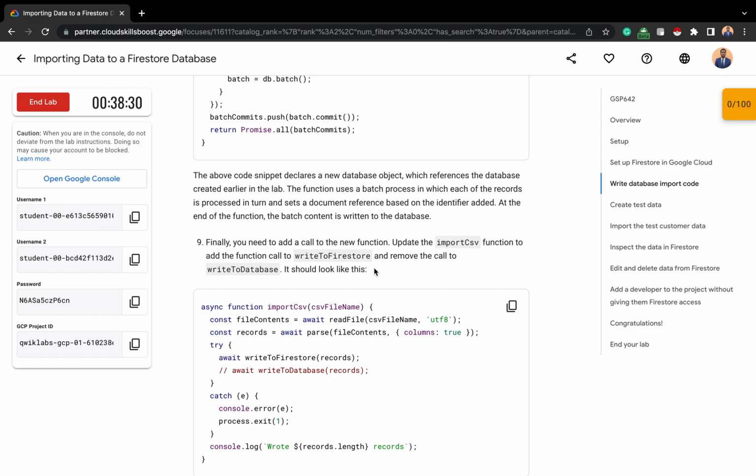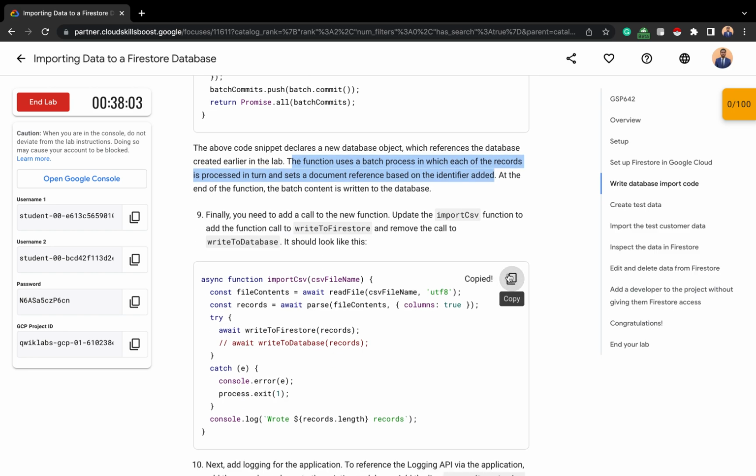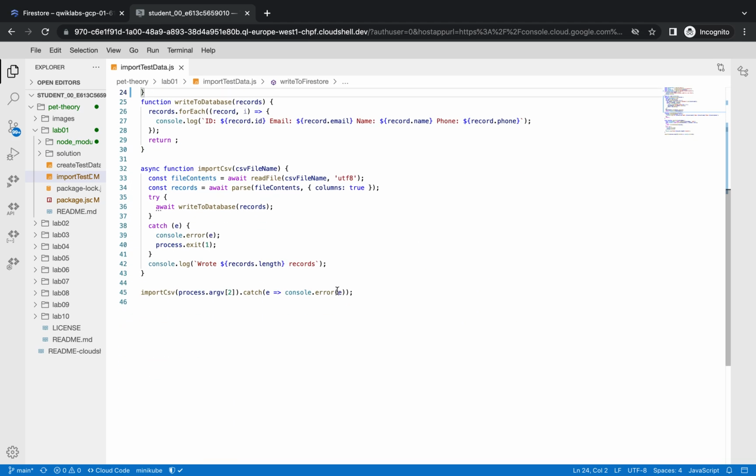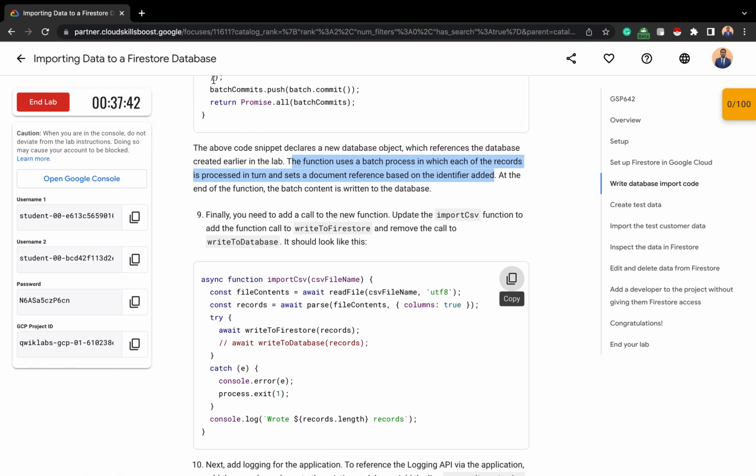Thereafter, like I explained, the function of this code is to use a batch process in which each of the records is processed and set a document reference based on the identifier added. We want to change from writing to the database to writing to Firestore. So I copy this code and I go down here. I'll change this write to database to write to Firestore. That's it here. So let's go back to the instruction. So now I have this write to Firestore.